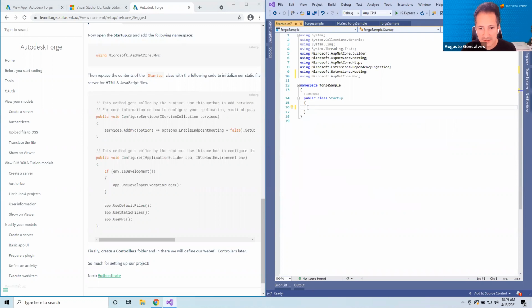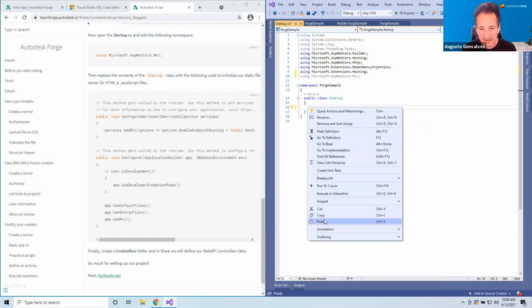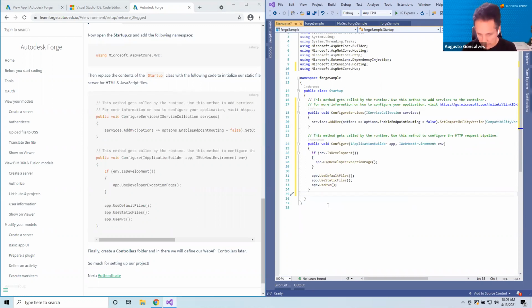Let's delete and paste. Grab the space and save. So that should complete the server piece.